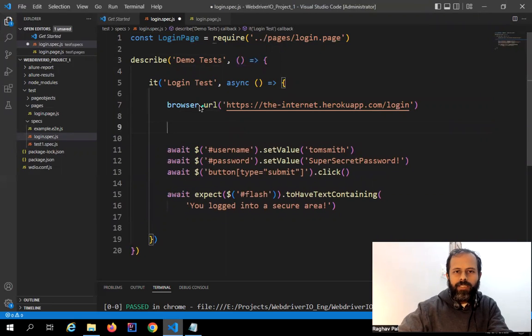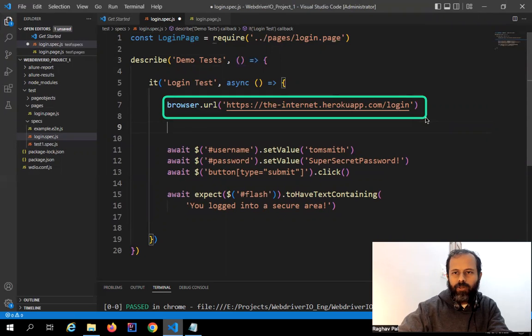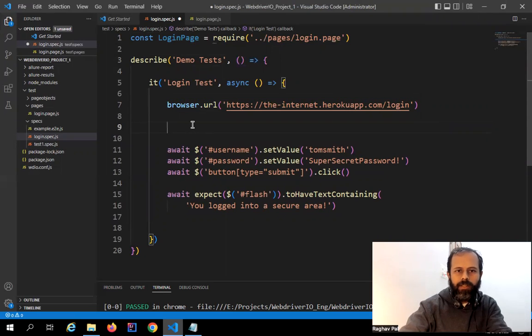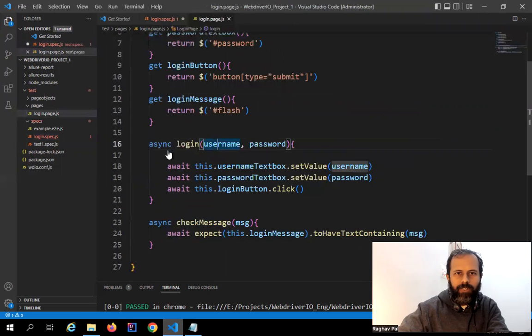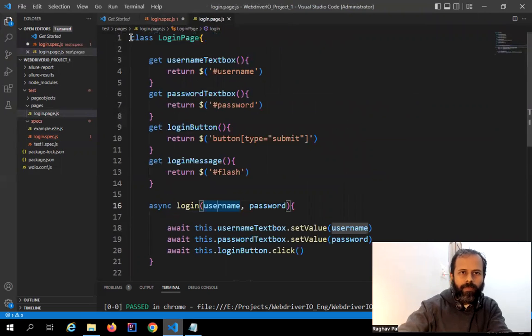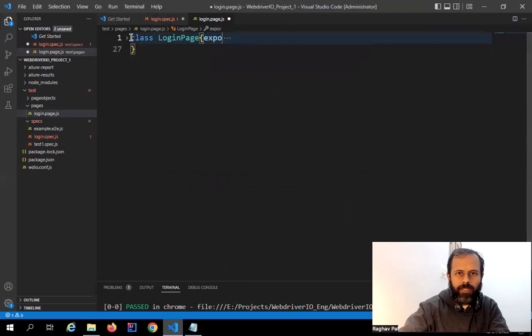After this I will refer the functions from the login page class. So after I go to the URL, I will say login page dot, and I should be able to access the functions, but I'm not able to access the functions here. So for that, I think I will have to export.